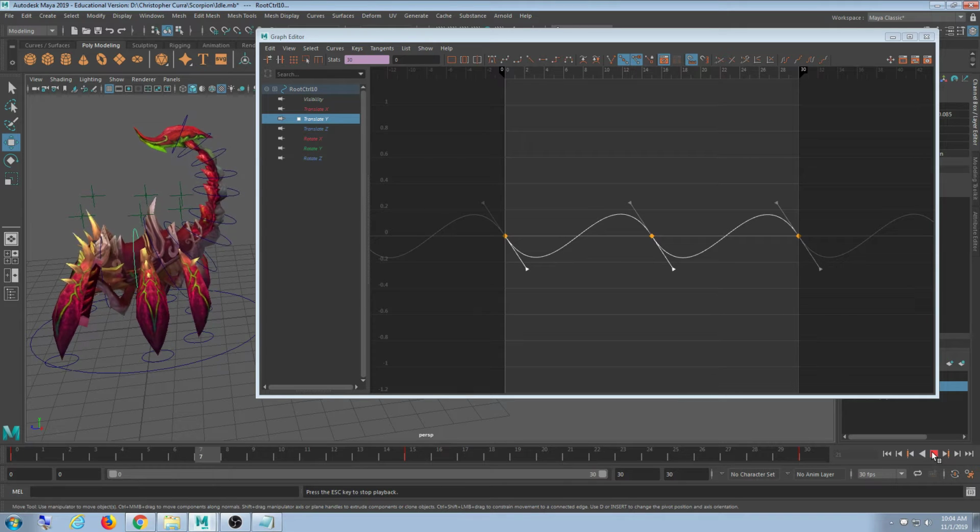This is the result that we want here. And you're doing that on Translate Y. So make sure Translate Y is selected on the left.